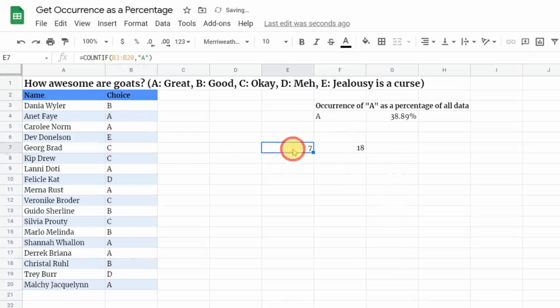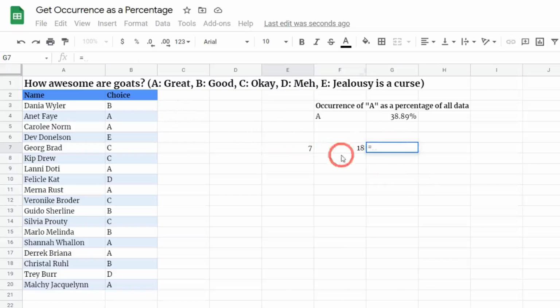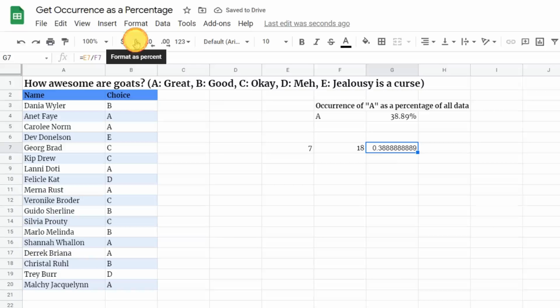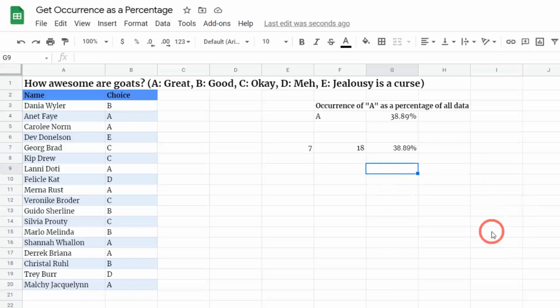Next, we divide our count of all the A's by the total count of all the values. So we go equals E7 and then divided by F7. And then that gets our value as a decimal. And all we need to do now is go up here and select format as percentage to get our percentage. Cool. All right, so now we have all these different formulas here. Let's combine them together to make one big formula.